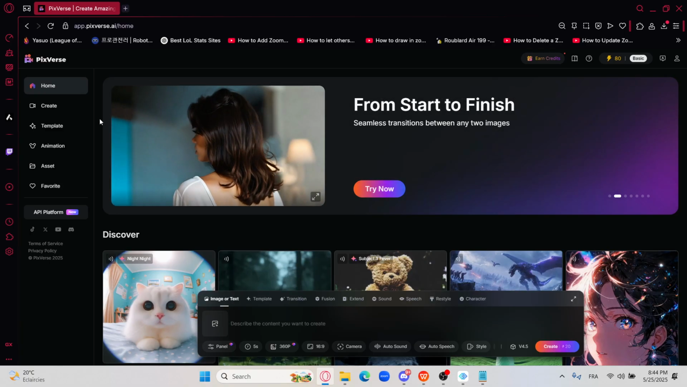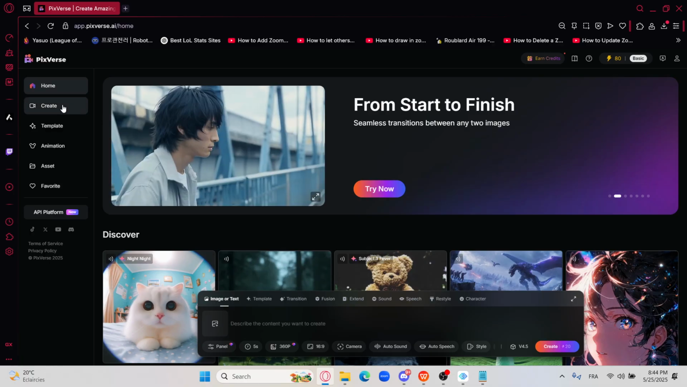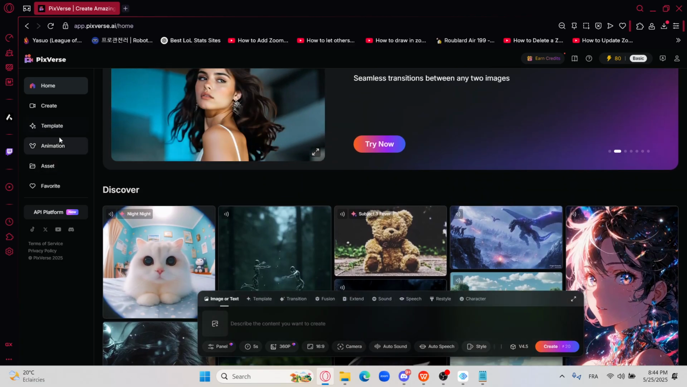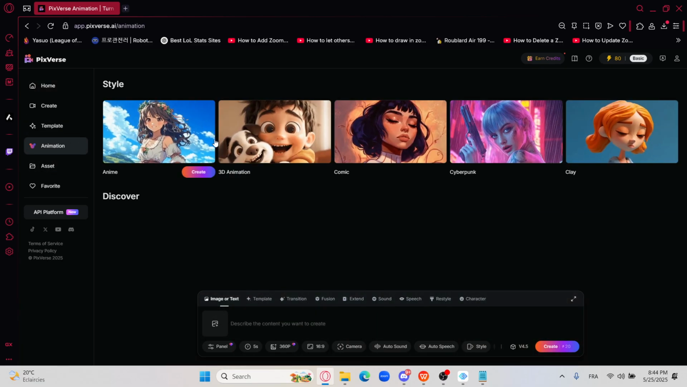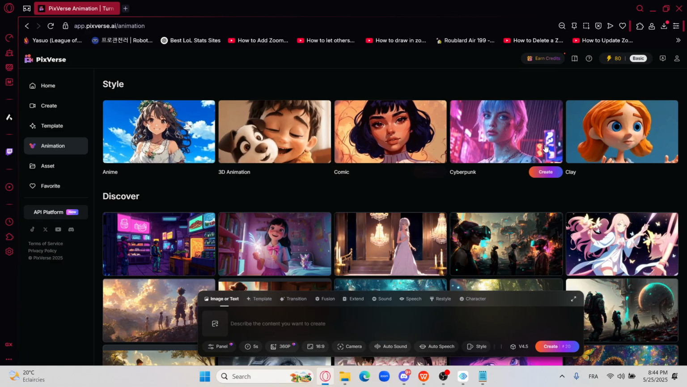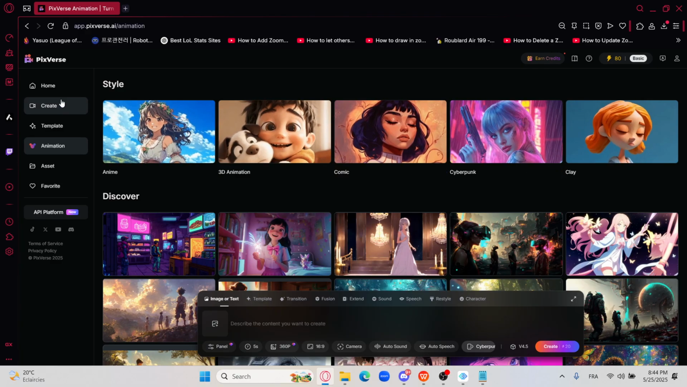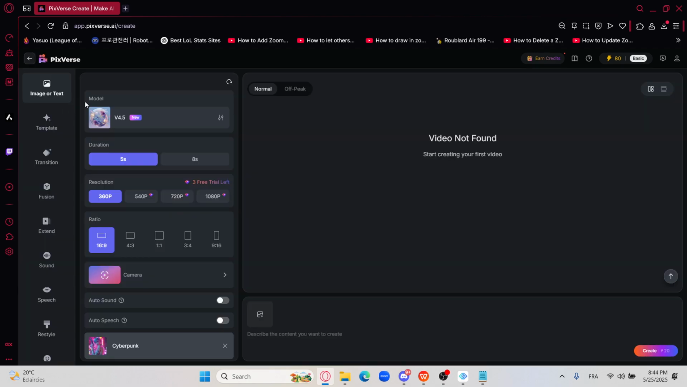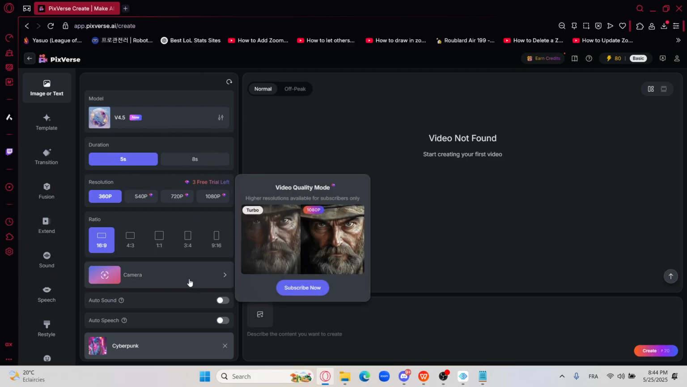So right here, what you're going to do, guys, is go into Create, or you can just choose a template from here, or go into Animation, for example, and choose which animation you want. And then the most important thing is to go into Create. Alright, so once you are on Create, I want you to go into that menu or that bar.